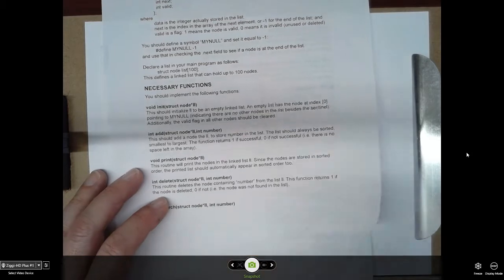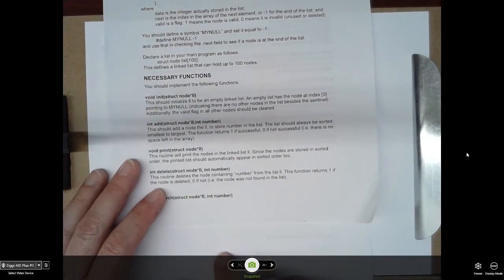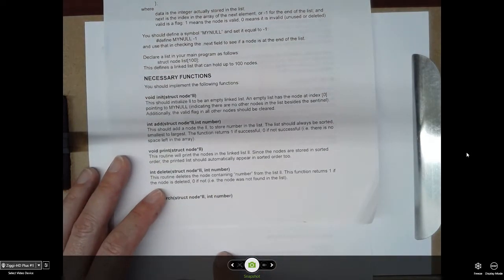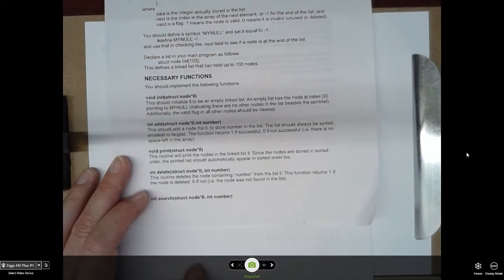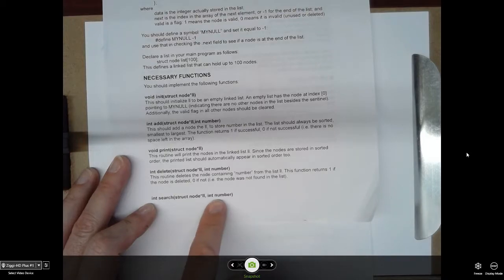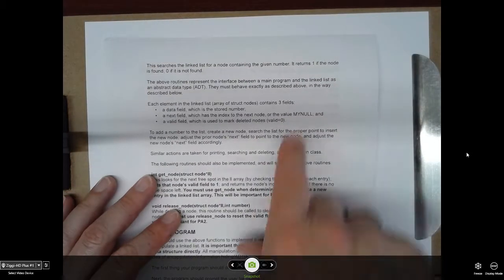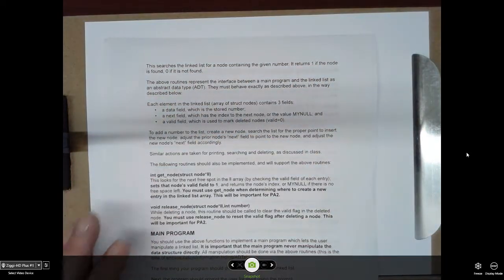All right, delete takes a linked list array and a number and tries to delete it from the list. If it succeeds, it returns a 1. If it doesn't, it returns a 0. Search takes a linked list and a number, and it searches for it, returns a 1 if it finds it, returns a 0 if it's not.